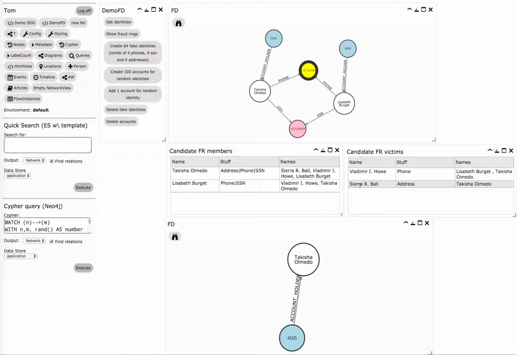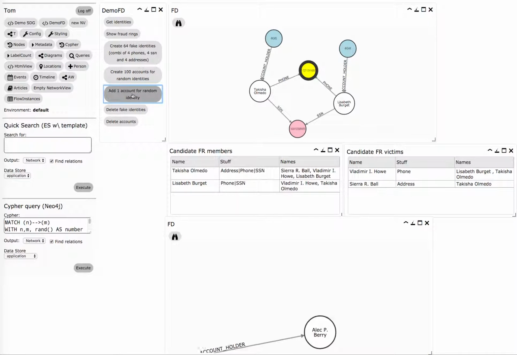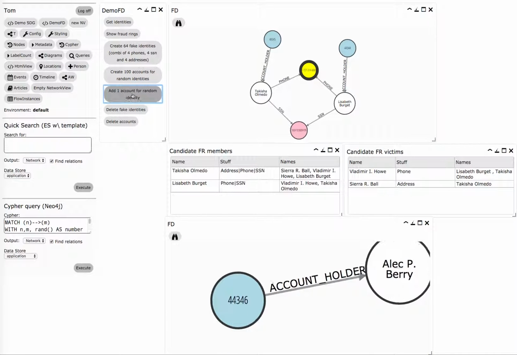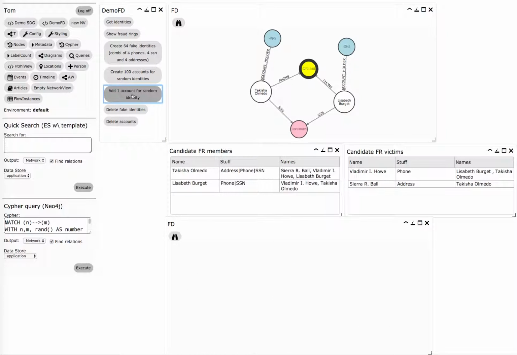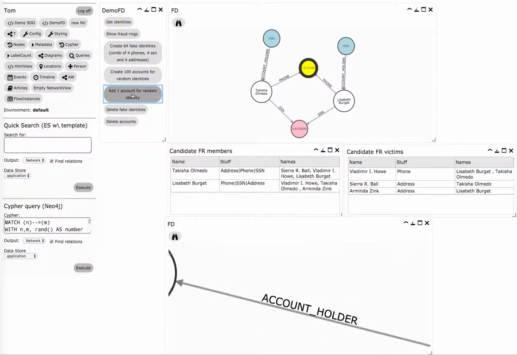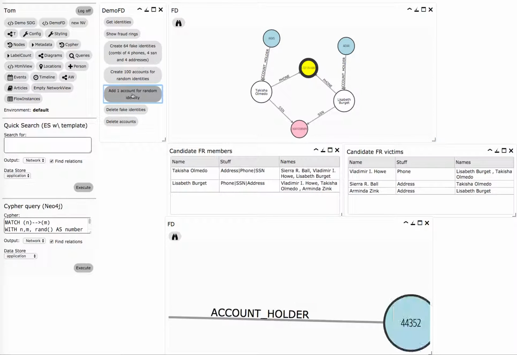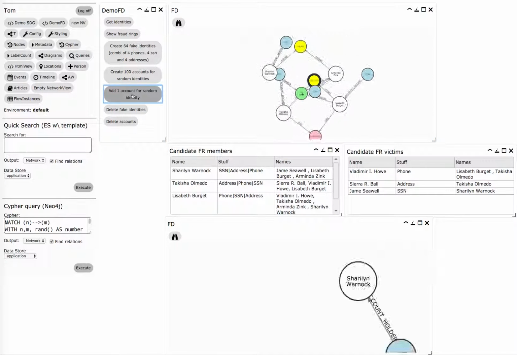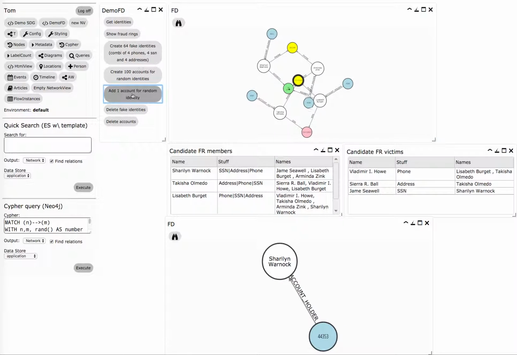And perhaps you noticed that Elizabeth Burgett was first in the victims, but now since she's sharing a lot of stuff, probably she's a member of the fraud ring. So every time I create new accounts... Okay, now you see the fraud ring is growing.